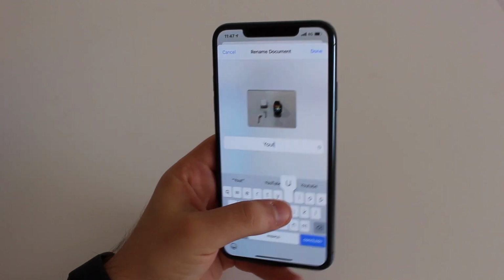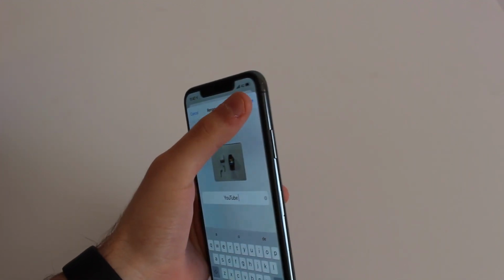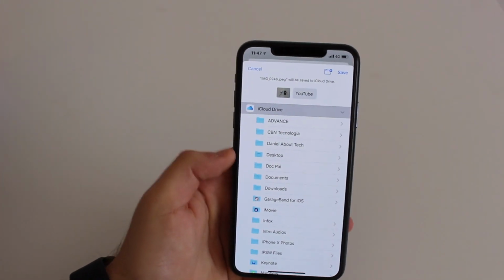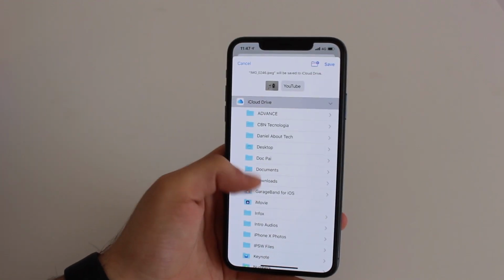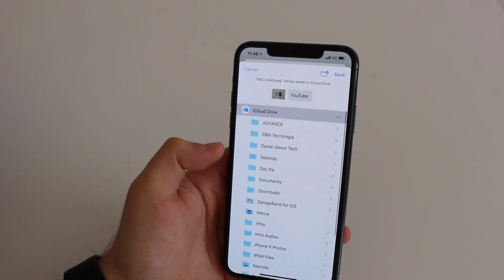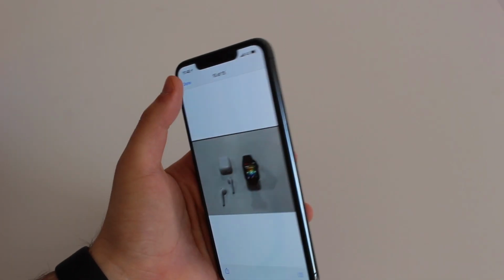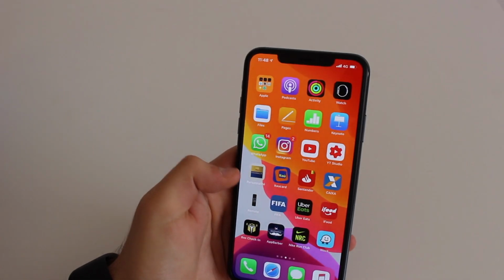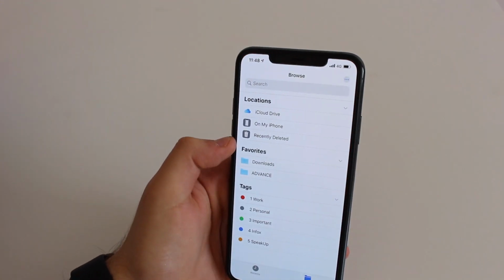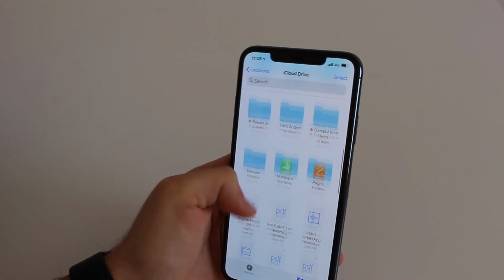Okay, so YouTube right there. So hit done. And then it's going to be saved here in my iCloud Drive big folder. So it's already here, so I can just go ahead and hit save, and that's it. If I want to see where it is, it's very easy. I can come back to my Files app, go to iCloud Drive, and then look for it.